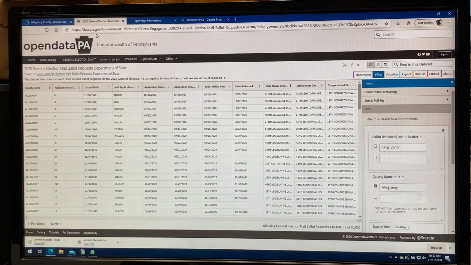That is a government website. I'm familiar with that website. Okay, go ahead. And that's the mail-in ballot. So this is a database of mail-in ballot requests and whether they were returned or not.